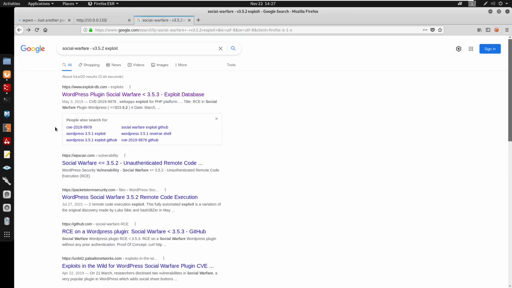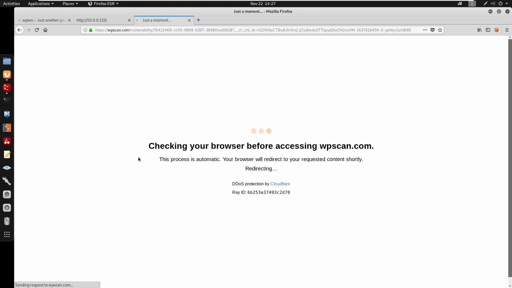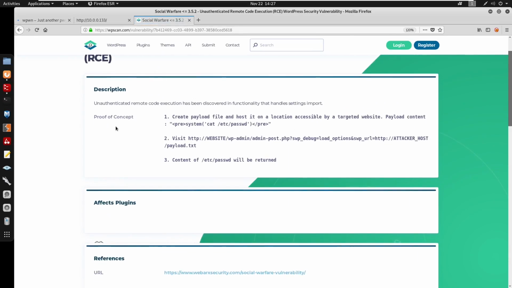Let's see if we can go to the official documentation from wpscan.com, because this gives us proper documentation on how to exploit this. So here it just gives us a POC, proof of concept. Here we can create a payload file and basically we start a Python server, right, which is accessible by the target website. And this seems like this is the payload. It is using a system command to cat out /etc/passwd.